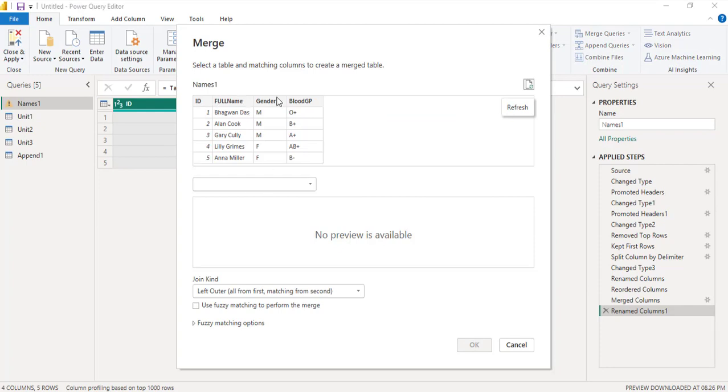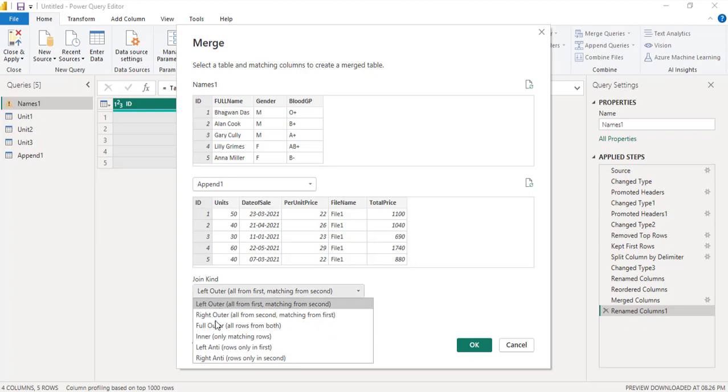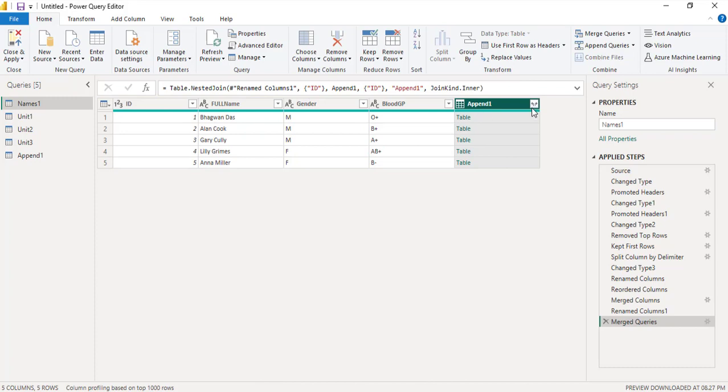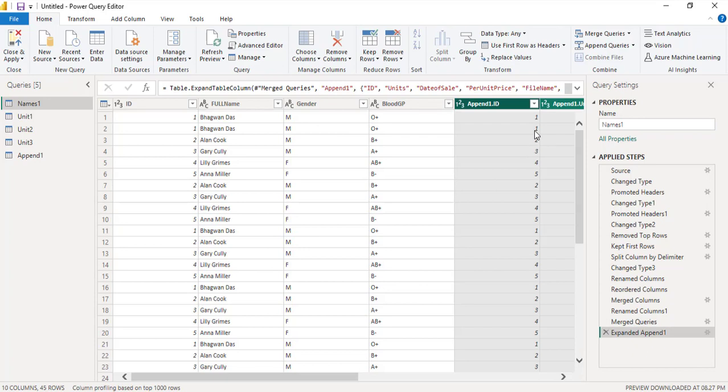So the first table is this, and the second table is append 1, and here I want to join ID with ID, and there are a lot of joining options: inner join, full join, left join. I will use the inner join, and I hit OK. So here there is an icon. I click on this icon, and I want all the values from this. So I hit OK. So based on these IDs, you see the data is joined, and I get all the data along with the names and everything. So in this way, joining is done.